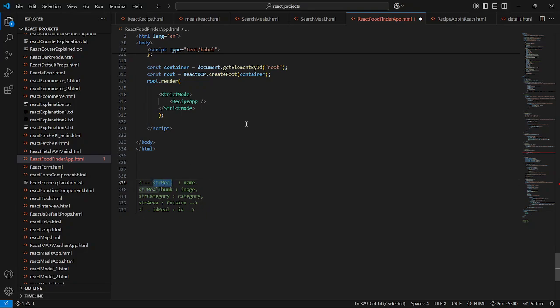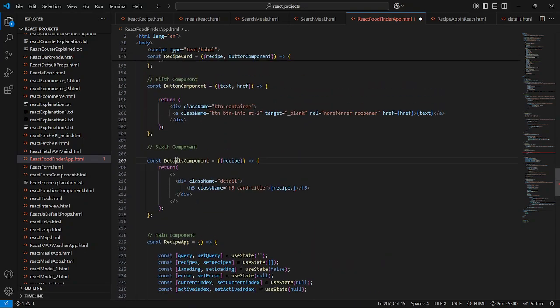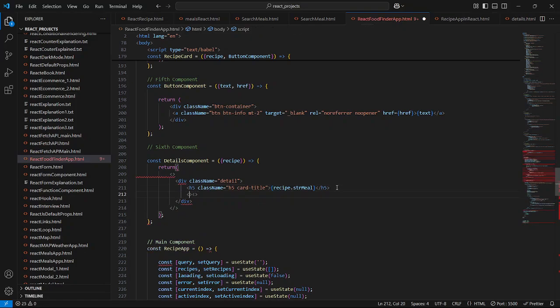So copy this str meal from here and just come here to the details component. We will say here dot name. So now let me just create here a couple of p elements also very quickly. So close this p. I will just give the class name also.